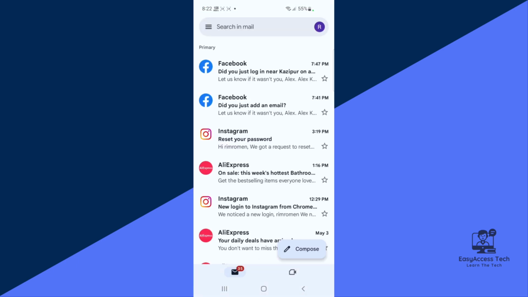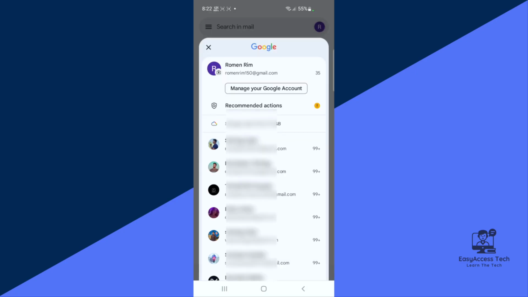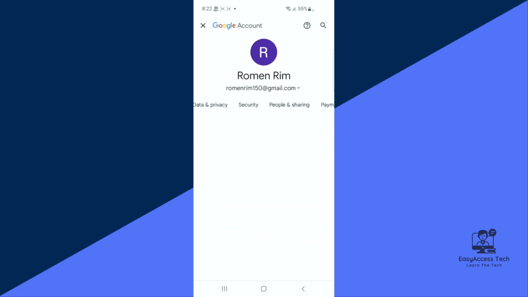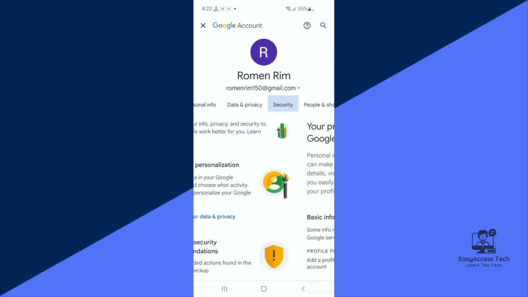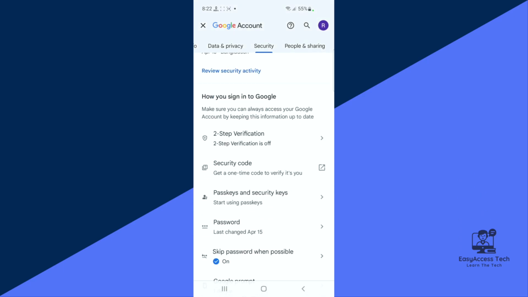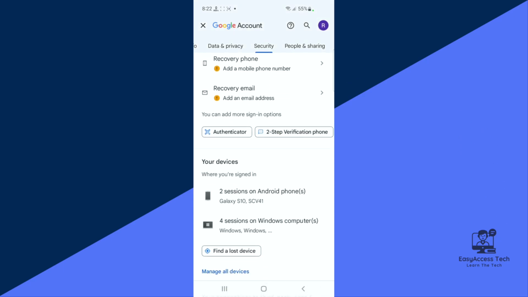Now just tap on this profile icon on the top right corner. Now from here, just tap on this Manage your Gmail account. Now scroll this tab a little bit and you can see there is an option for Security. Just tap on this tab. On this page, just scroll down and look for Your devices, and just tap on this Manage all devices.